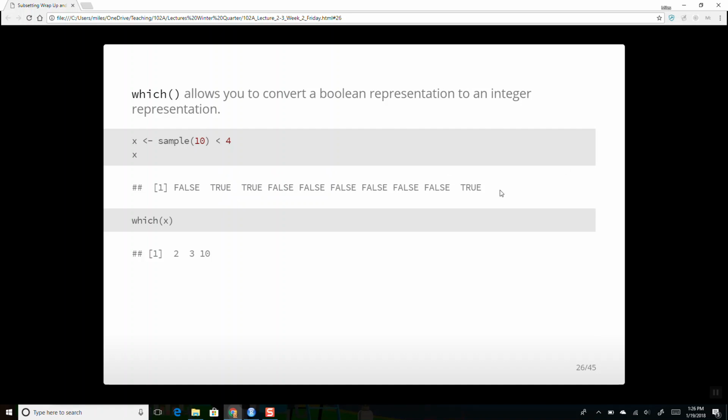R also allows you to subset using integers, and so if I said df bracket which x, comma, it will return back the rows 2, 3, and 10. So the result will be the same if I subset using the logical vector or the which x integer vector. That's a nice thing about R, that either of these things can be fed into a square bracket to subset the rows or your columns or whatever it is that you're going for. But it is handy to be able to go back and forth here.